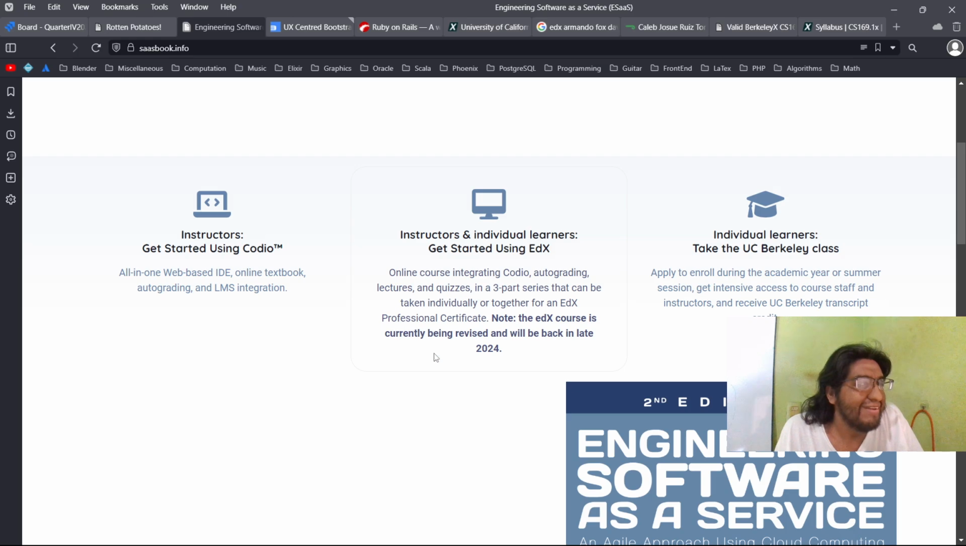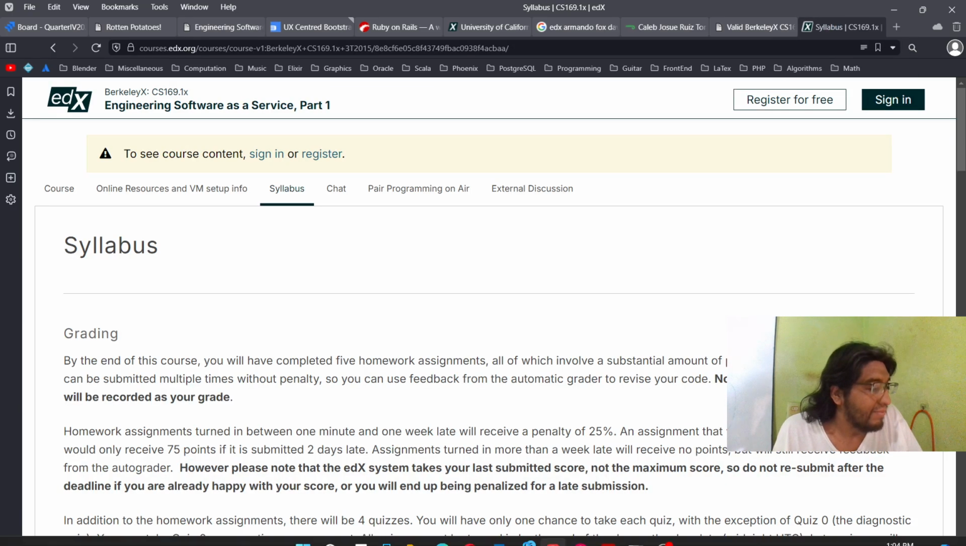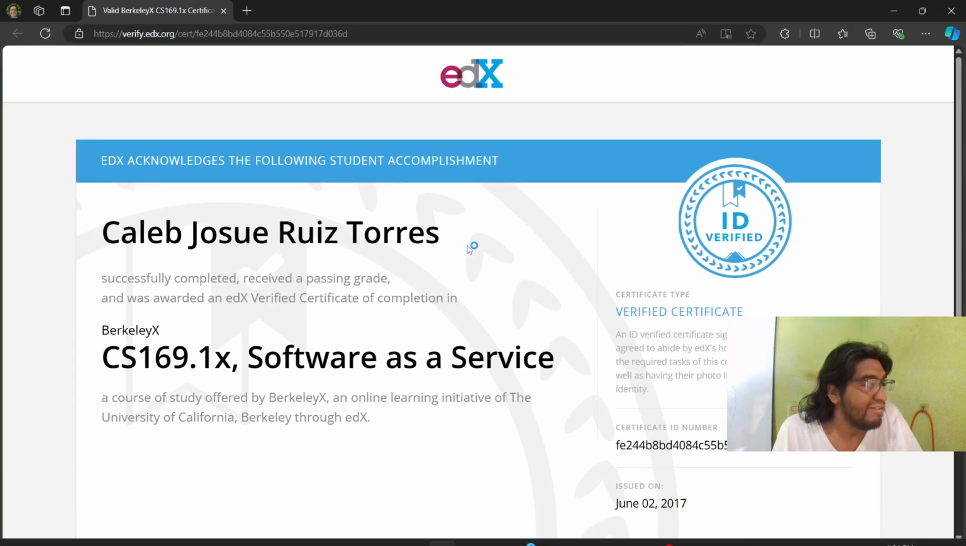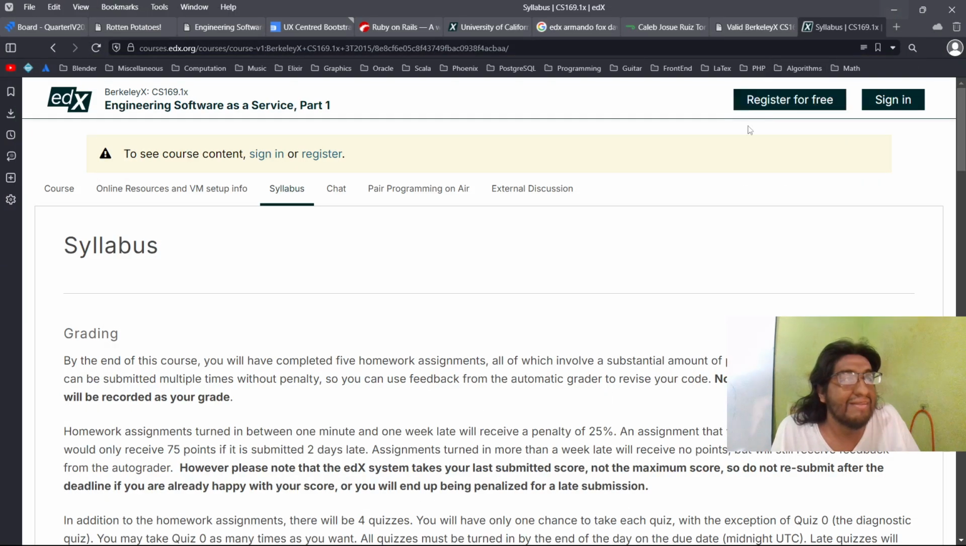Today, early this morning, I was revisiting this book that is associated with a training course that I took several years ago. Here's my certificate of completion from edX, Software as a Service, June 2017. Okay, so I wanted to revisit a little bit.